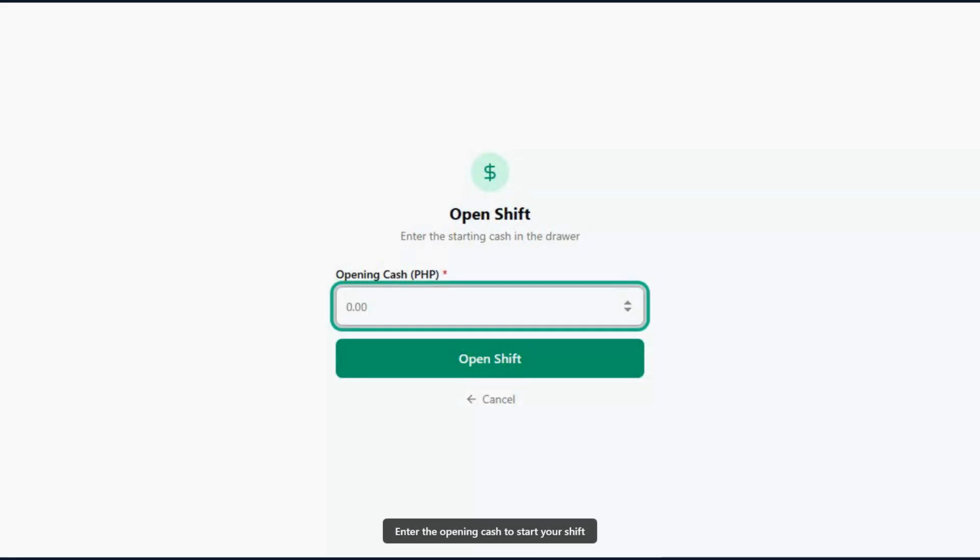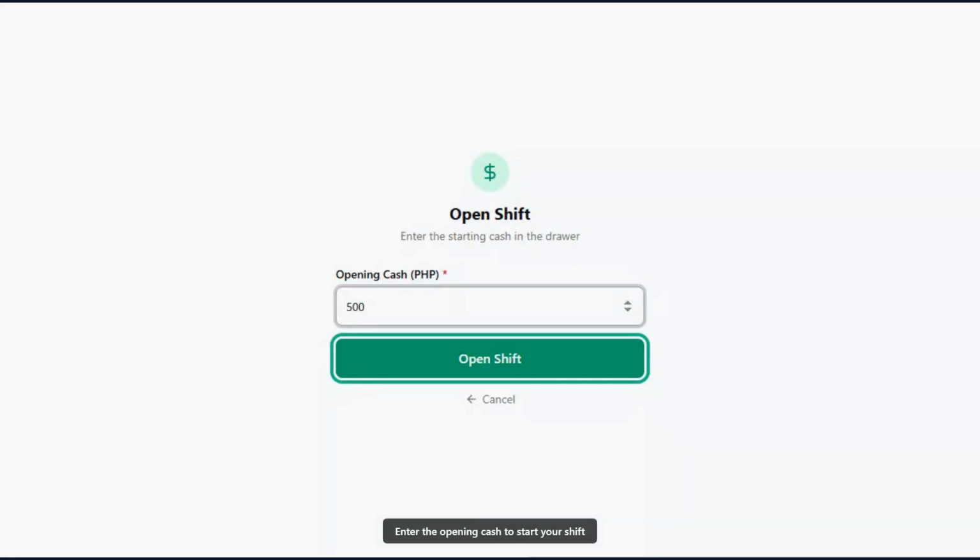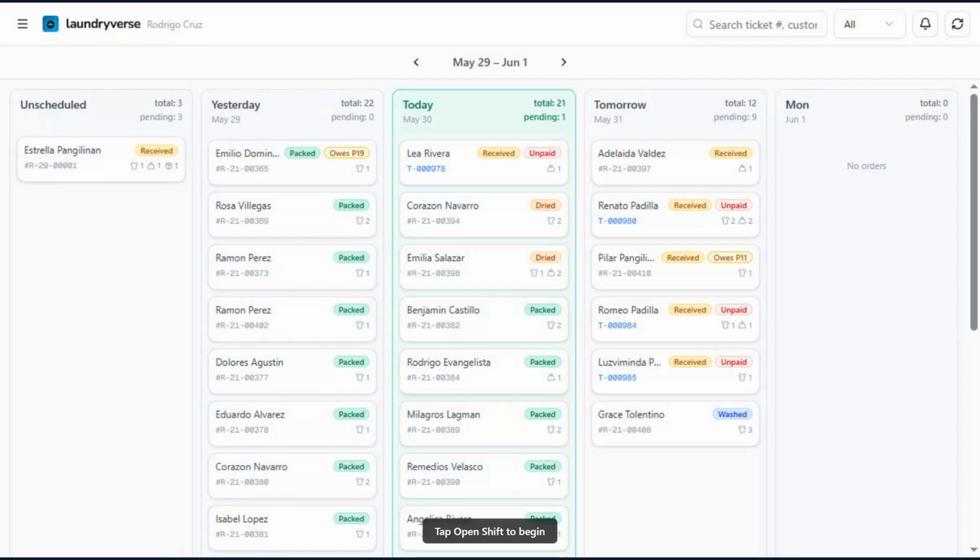Enter the physical cash currently in your drawer to start the shift. Tap Open Shift to begin your day. Your shift is open, and the order board is ready for the day's orders.